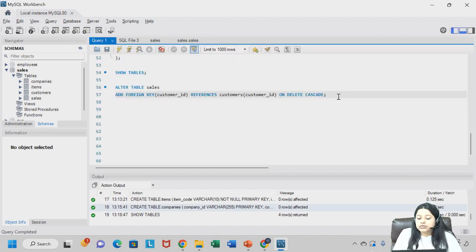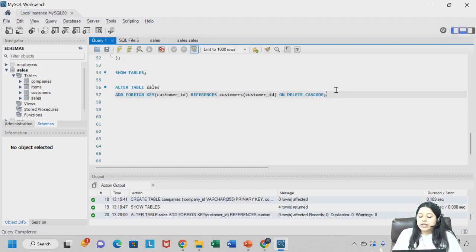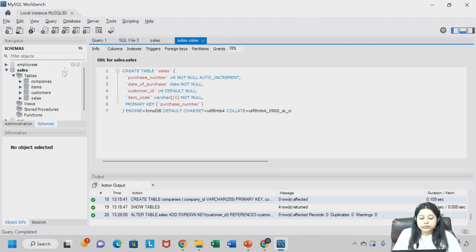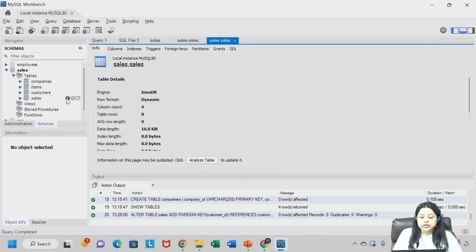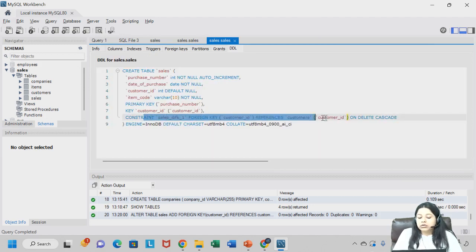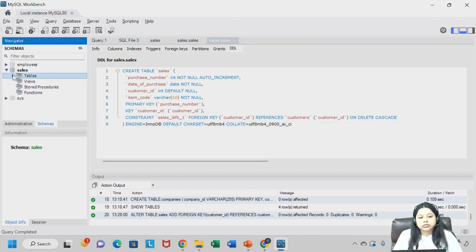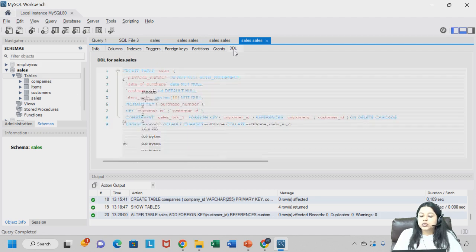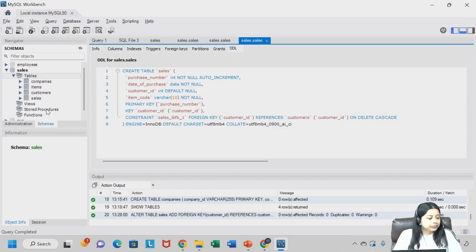Now when you run this query, again just refresh and go back to your sales. Just click on this I. And see, we have a foreign key constraint added. For your table, just click on this button, run this. Once you run this, again click on this I button, go to the DDL and you can check it.